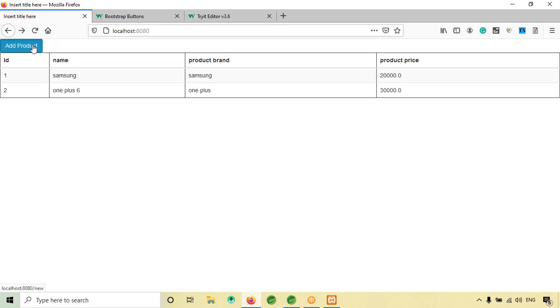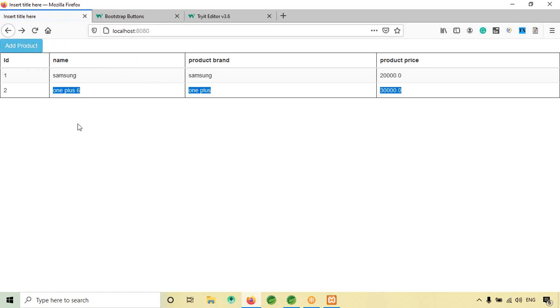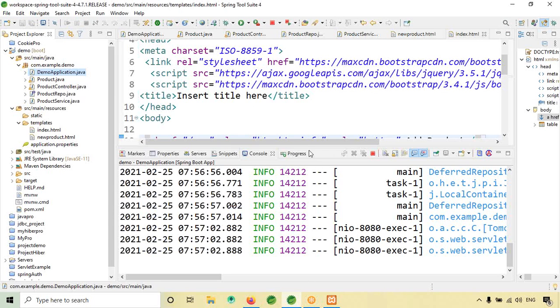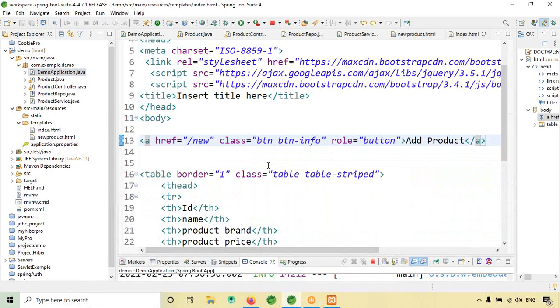Now I will put some form here. When I click submit, the data has to come here. That is what we are going to do. Add button, and here I will put some forms. Let me close the tabs, it will be confusing.